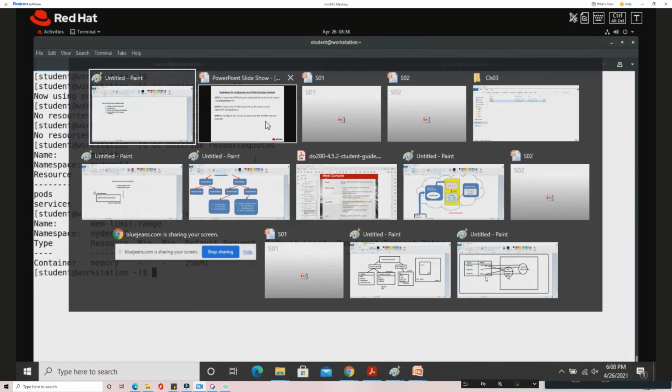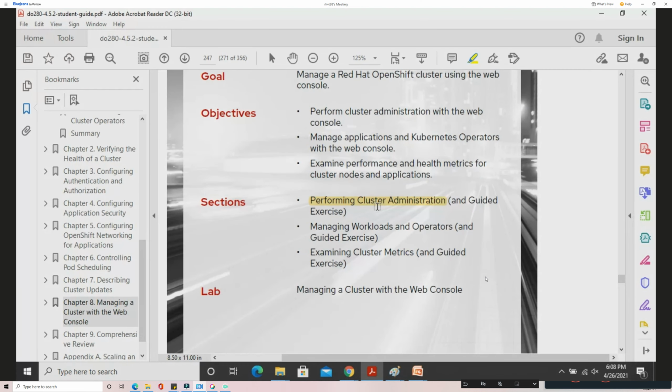With that, we complete the first section of the 8th chapter, which is performing cluster administration tasks. This includes creating users, assigning roles, creating groups, and managing the resources. This includes the cluster administration tasks.